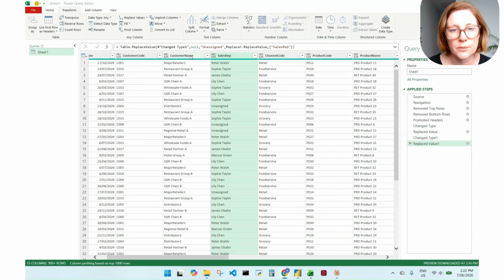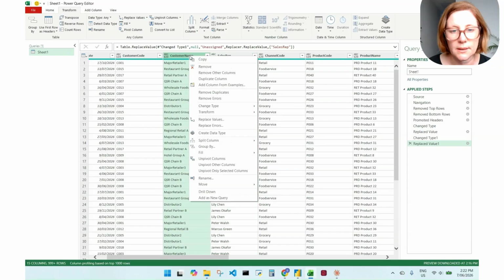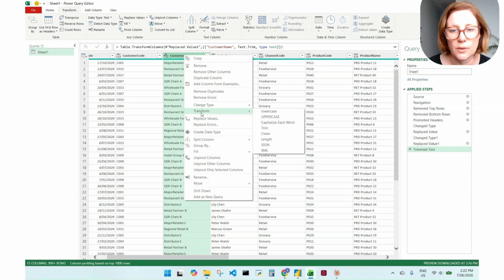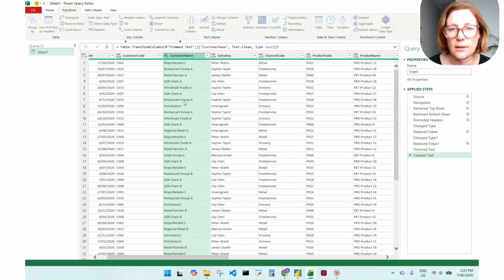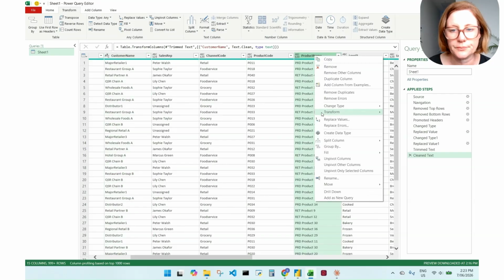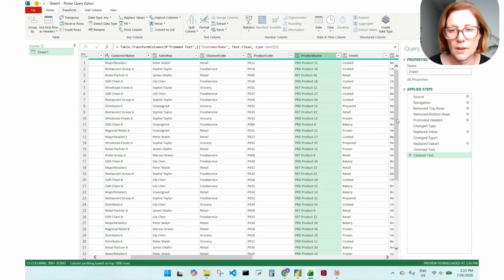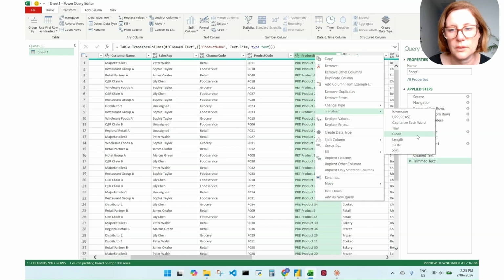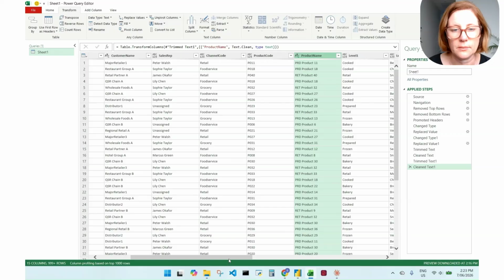Okay, and lastly, we have to deal with those extra spaces at the end of the text. So it was definitely in custom name. So if you right click and go to transform, you'll see these options. Trim takes away white space, but when there's these issues, it's also good to apply clean. These 2 together pretty much fix most text issues. Just in case, we're going to do product name as well. And if there weren't any product name, there'll be nothing wrong. It's just making sure that they're clean.